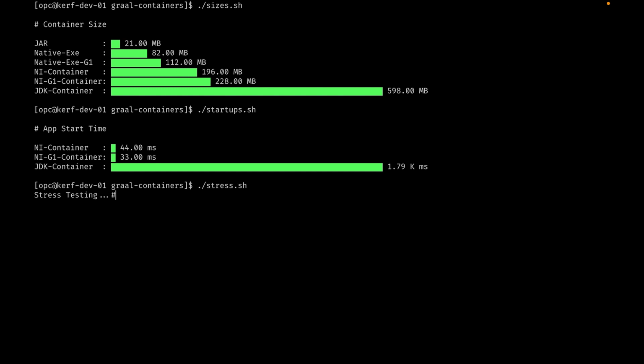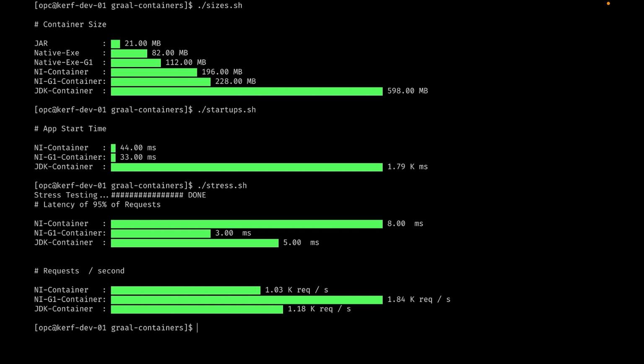And whilst I'm talking, I'll stress test the application as well. So this is going to run for 15 seconds and it's going to hit all three containers and process the statistical information that it gets back and display it as a nice bar chart. Should be done in a second. Okay, so that's our first pass. We could see that the native image with G1 enabled now does significantly better in terms of latency. And it also does significantly better in terms of throughput.